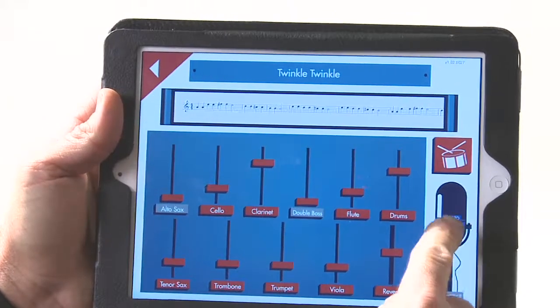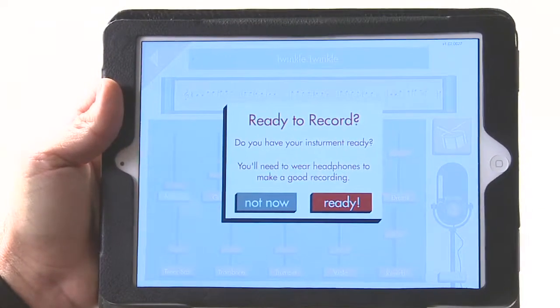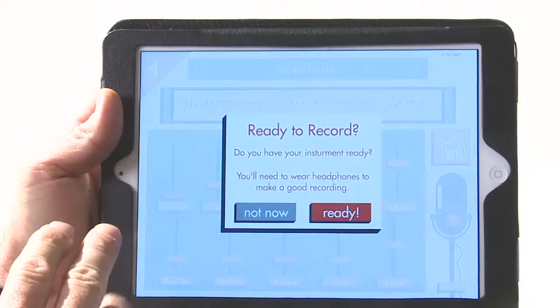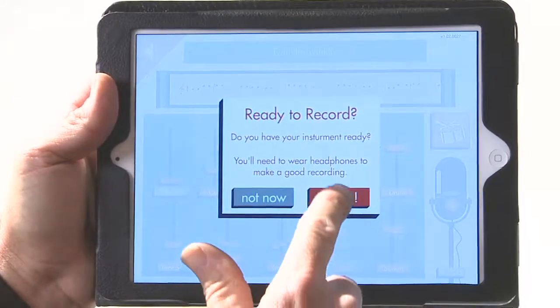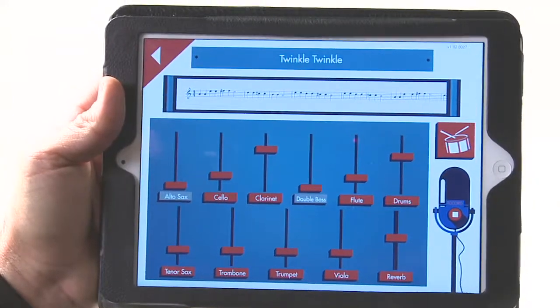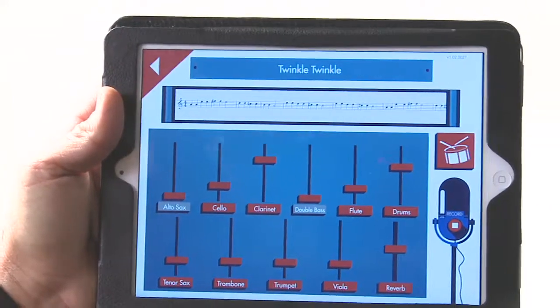I get four clicks. It's going to tell you it's better to record with your headphones. That way, the speaker doesn't pick up what's coming out of the app, and only picks up your instrument. For now, we're not going to worry about it. Four count in, and now you're playing along. Twinkle, twinkle, little star. It's showing that you're recording.